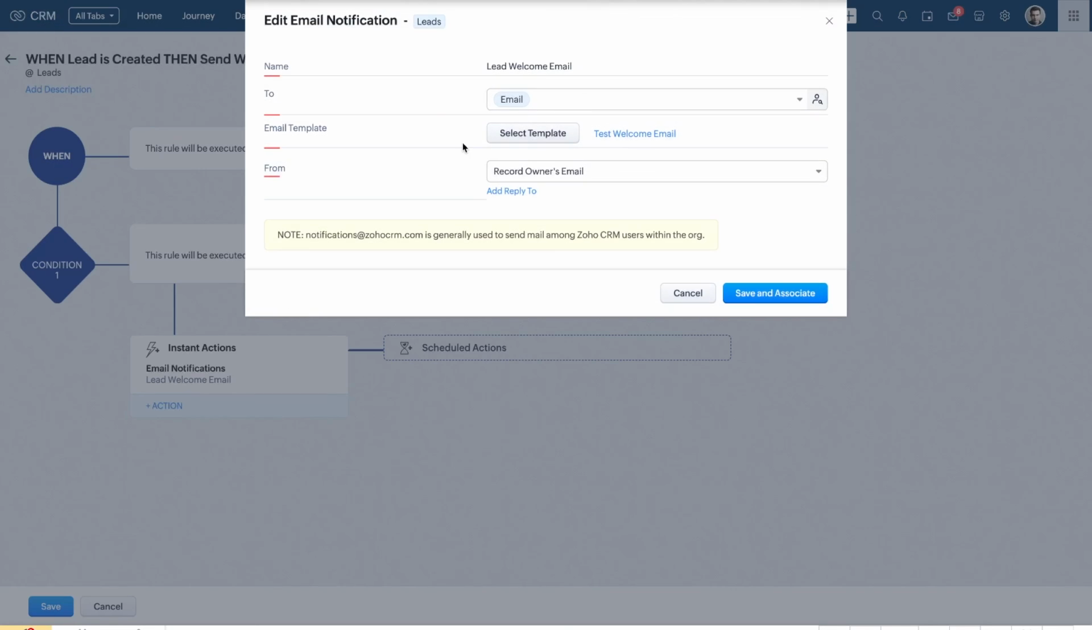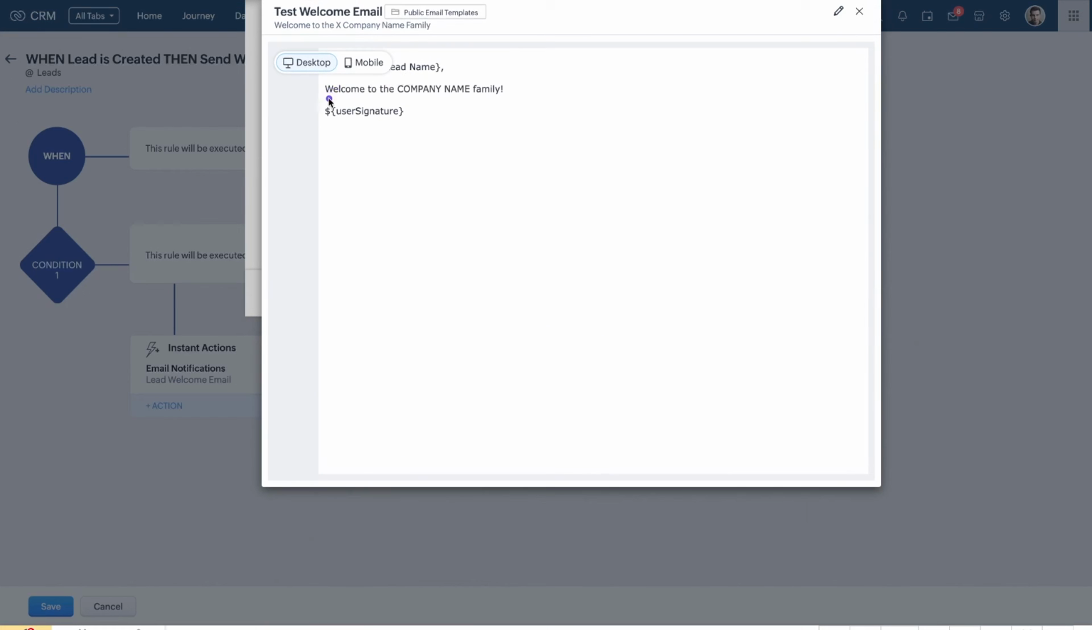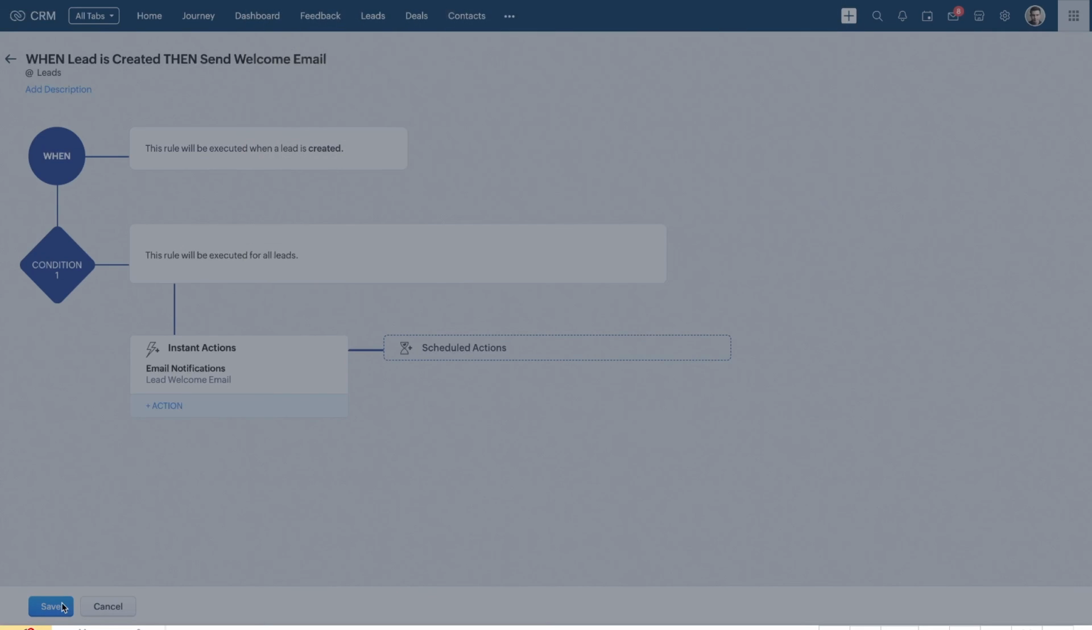When a lead comes in the door, I want to send them a welcome email and say, thank you so much for signing up. We'll be reaching out to you shortly, whatever it might be. And so from here, we've got the lead email. You can even see it. Here's the test welcome email. Welcome company name to the company name family. This is still a template, but you get the idea. You can view the template that you're sending there, and then I can save it.